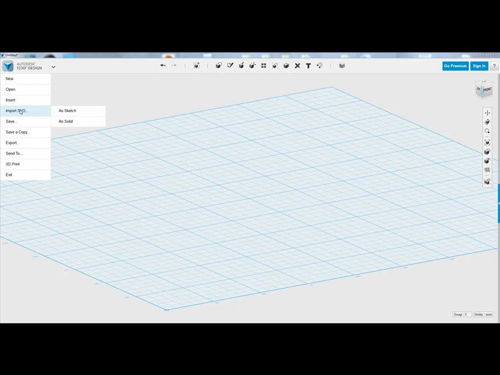Import SVG file. For example, if you are aware of Adobe Illustrator and you've done some vector work before, if you created a 2D vector graphic in Illustrator, you can actually export it in Illustrator as a SVG file and then import it into Autodesk as an SVG file, and you'll get a 2D sketch.